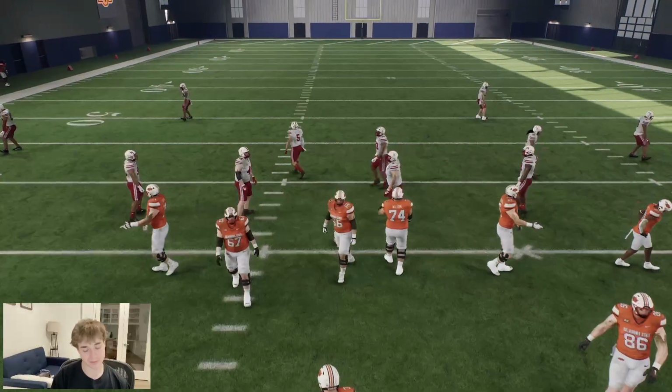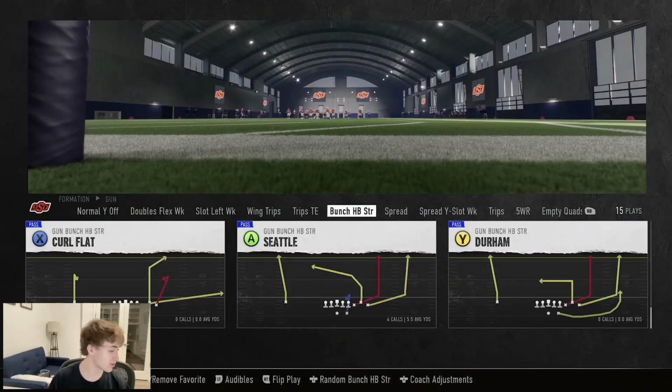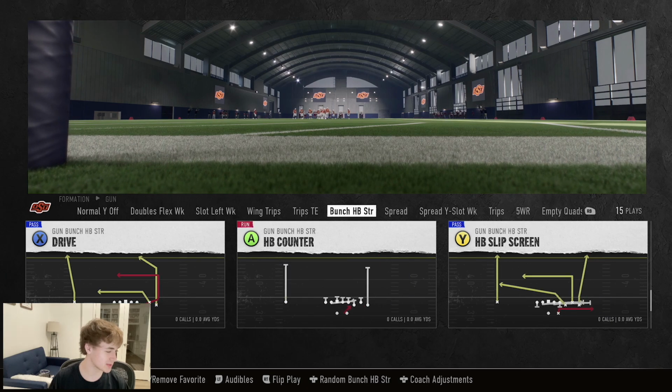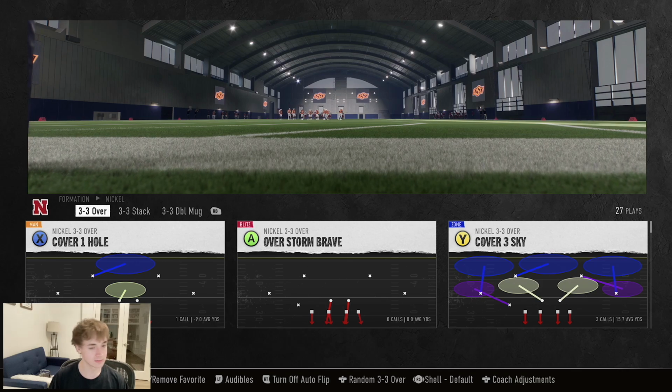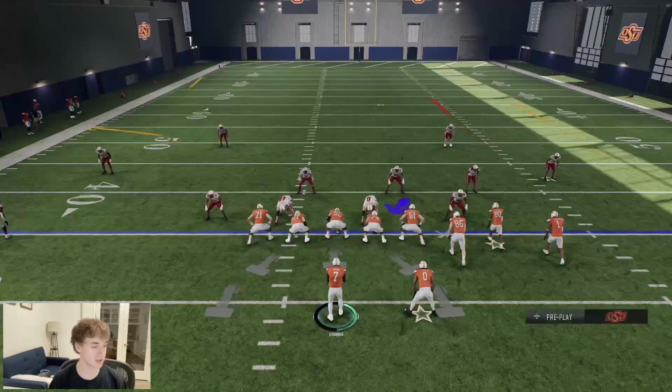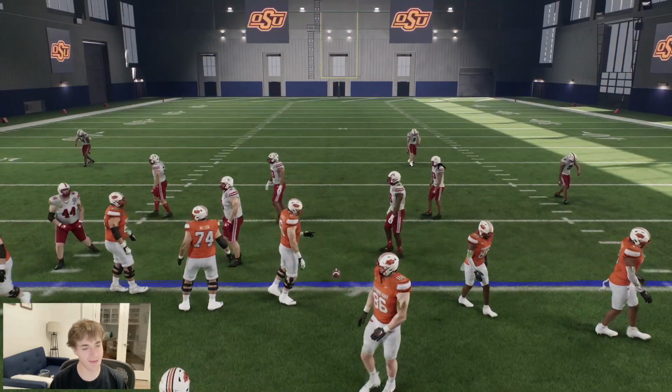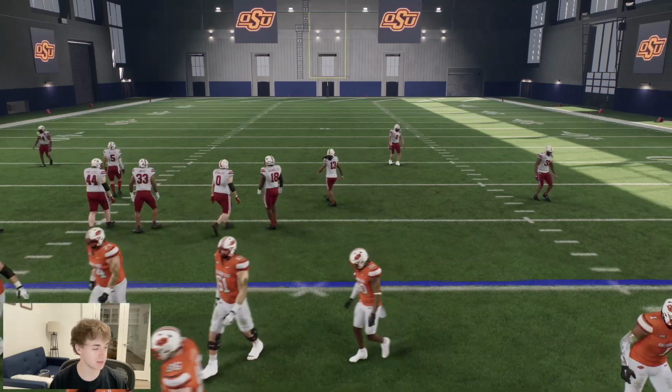Now, so we showed the inside zone, other run plays that are in here. Actually, I do have to talk about Seattle because we do have one play in that. I completely forgot, so let's talk about that. So with Seattle here, I like being probably more over here.